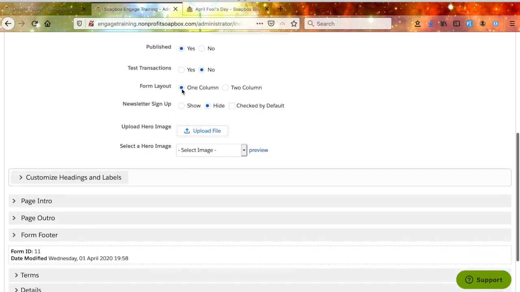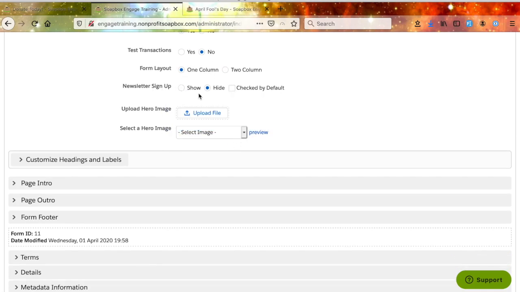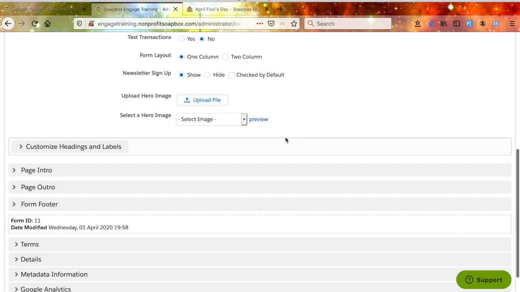The form layout, you can have it set to 1 column or 2 columns. We're going to leave it set to 1 column for now. Newsletter sign up, this is where, when we were looking at the front end piece, we could see the checkbox to allow them to sign up for your website or for your email or your newsletter while they're donating. You can show or hide that, and you can have it checked by default. We're going to show it because we want to see it.